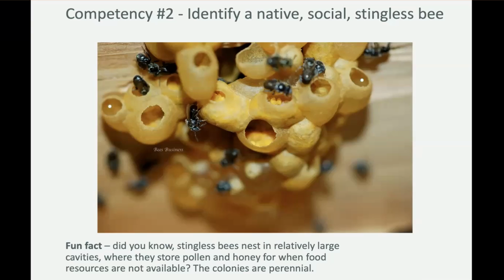Fun fact, did you know that stingless bees nest in relatively large cavities and they store pollen and honey, so that they have food when there's no food available. This is pollen and honey in here, and the colonies are perennial.